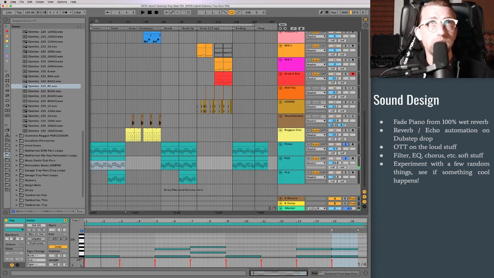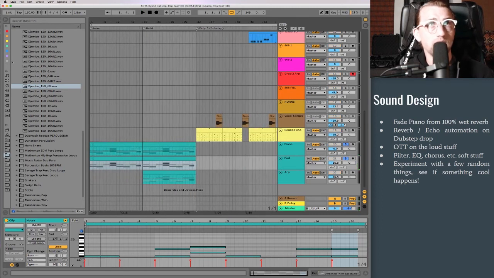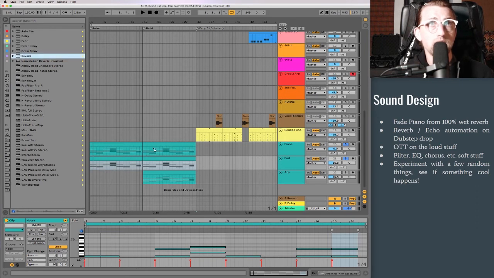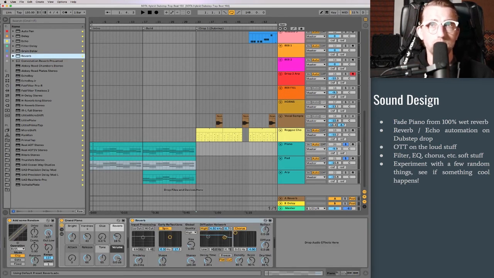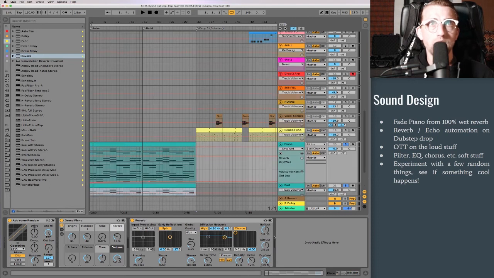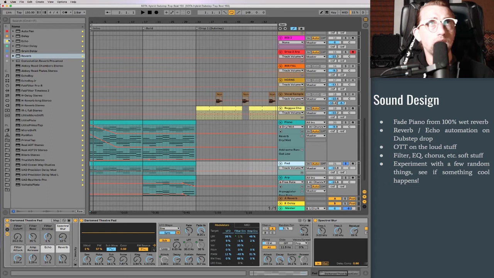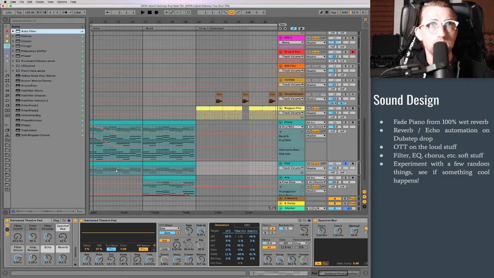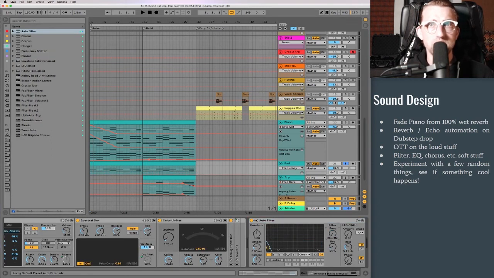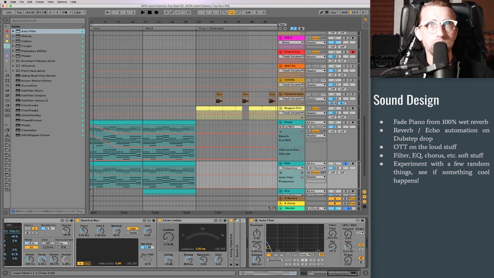All right, so first thing we got to do here is fade in the piano and this synth. So I'm going to go from 100% wet on the piano, automate that all the way to dry about halfway through. And here with our synth, I'm going to filter that in with an auto filter. So that will start basically with no sound, and it will start to appear over time.